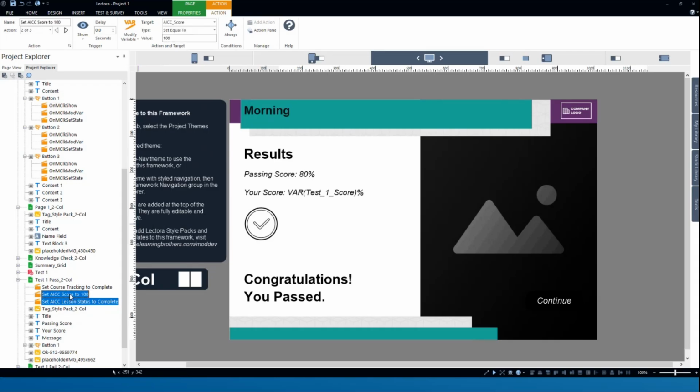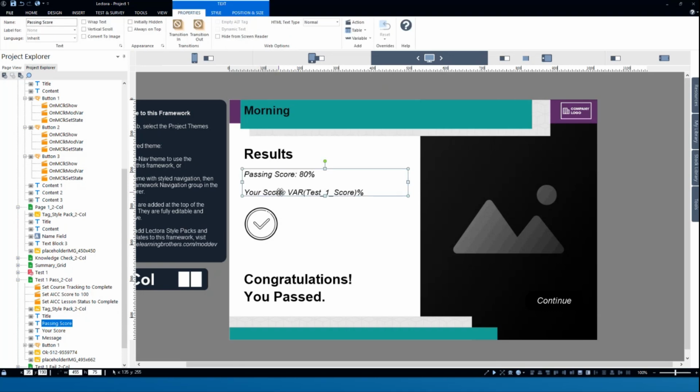Or you can manually set this instead as well. So you could set the AICC score here to equal this test score if you want to. That will back that up as well. But essentially, these are the two values that you're looking for. And that pops those in automatically. Also, on the page at the end, this is where you may set things like this. You can see your score equals VAR test 1 score. That's updating whatever this test score ended up being. It'll show that on the screen here.